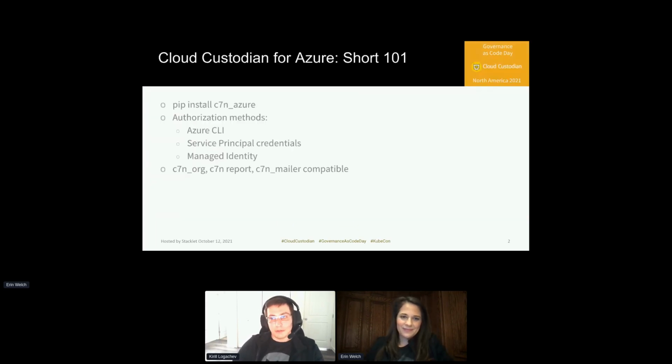Real quick, Cloud Custodian for Azure 101. First of all, it is released as a separate C7n_Azure package, has hard dependency on C7n, so it will be installed automatically. It supports all authorization methods we found: Azure CLI, which is great for local development or running custodian from your dev box; the service principal credentials, which is the primary authentication for automated scenarios; and the managed identity, which allows you to go secretless when running from the Azure infrastructure. It is also fully compatible with Cloud Custodian reporting and tools like C7n.org and C7n Mailer.